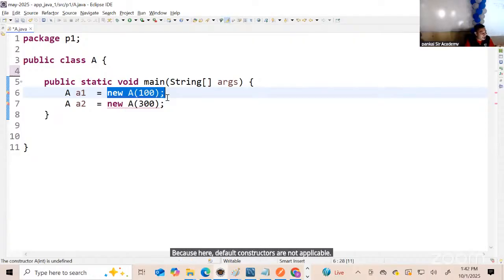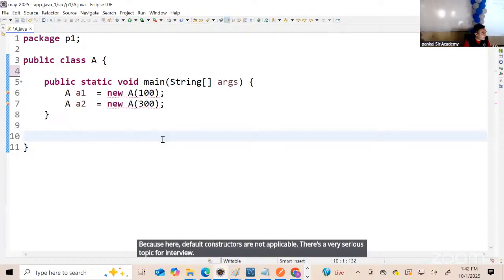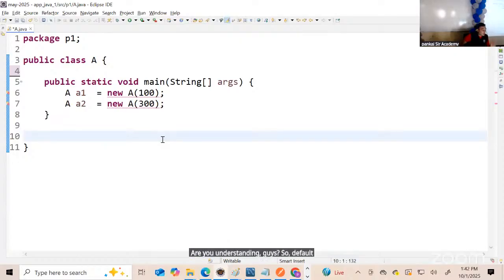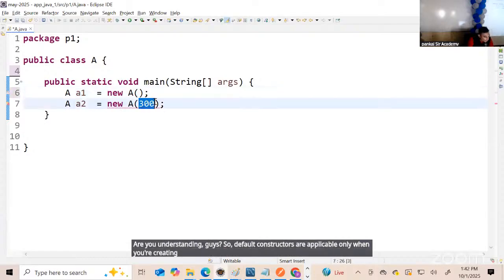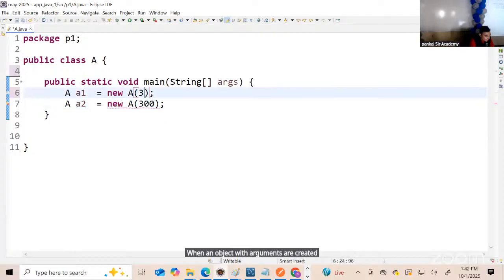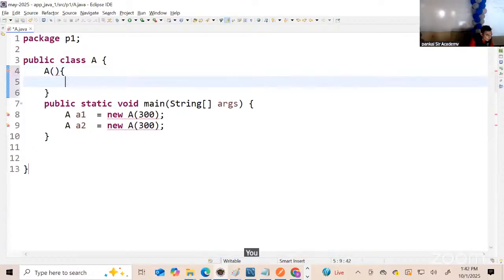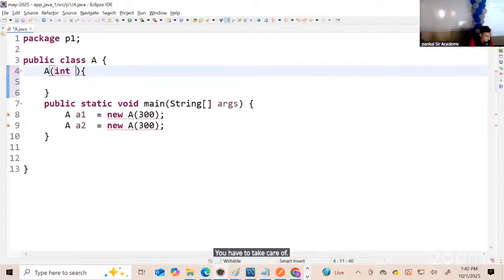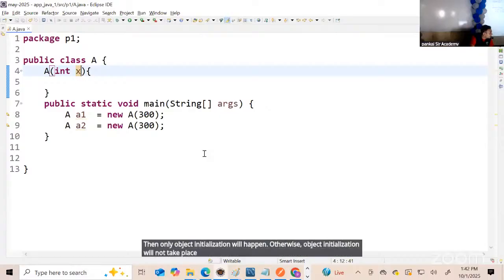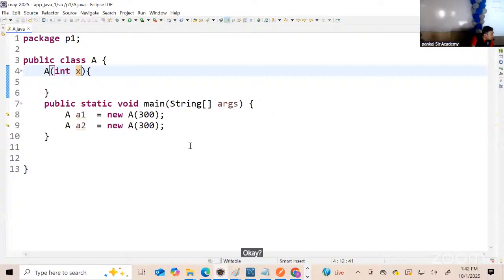This is a very serious topic for interview. Are you understanding, guys? Default constructors are applicable only when you're creating an object with zero arguments. When an object with arguments is created, then you have to take care of creating a matching constructor. Then only object initialization will happen. Otherwise, object initialization will not take place. Okay? Is this clear? Everyone?